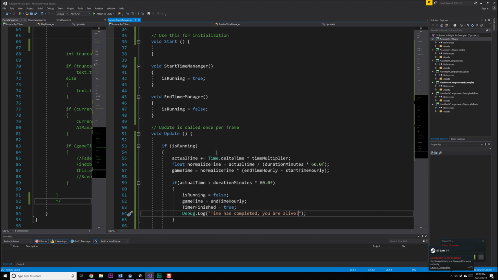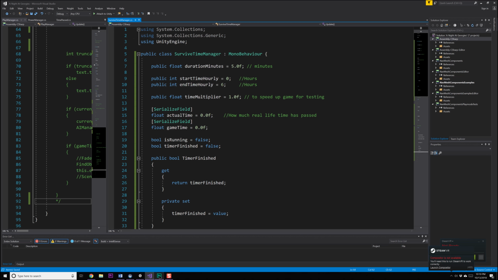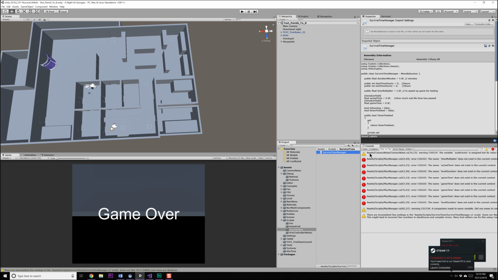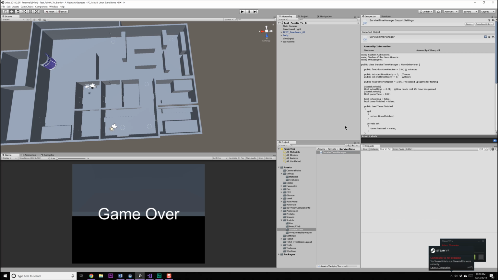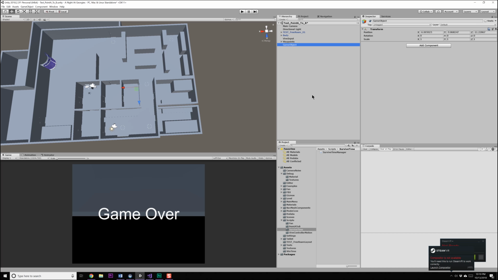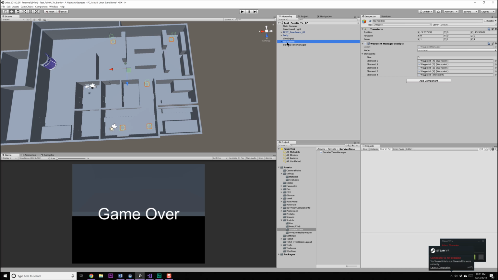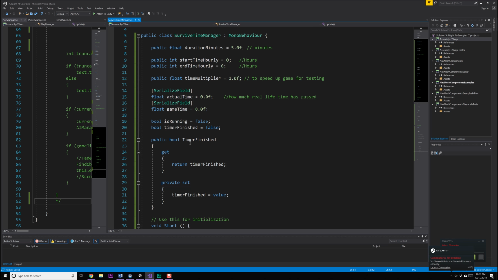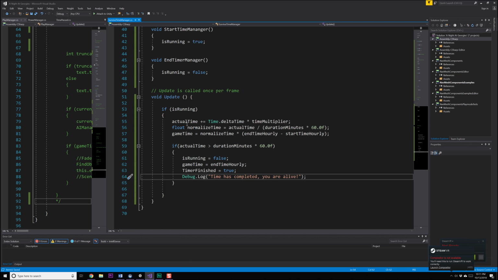Hopefully. Okay. So why don't we go into Unity real quick. Oh, we got all kinds of errors here. What's going on? Oh, they're gone. All right. Create empty object, Survive Time Manager. Put the script on top of that thing. Let the values just be whatever they happen to be at the moment. We can leave waypoints. This is going to operate on its own, right? This is fine.